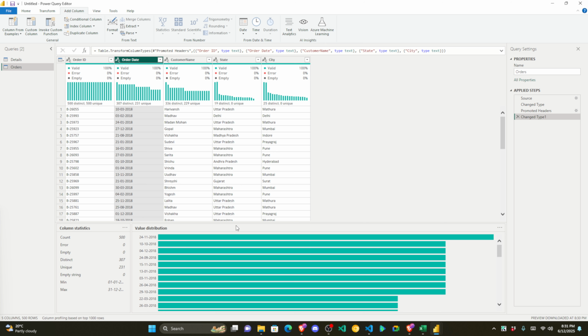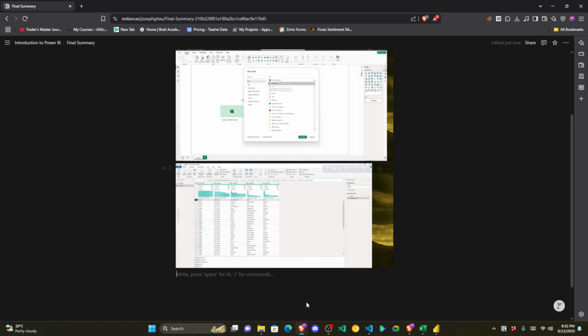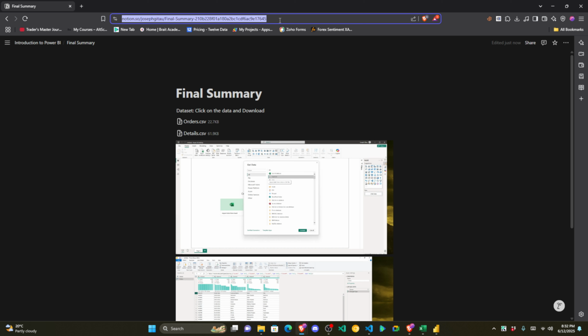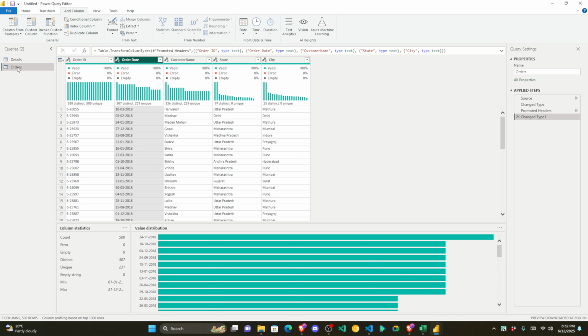So as you are loading the data, for those who have joined us late, let me share the dataset link with you again. I'll share the dataset link with you in chat. Load the data, and then what we are transforming at the moment is the orders dataset.